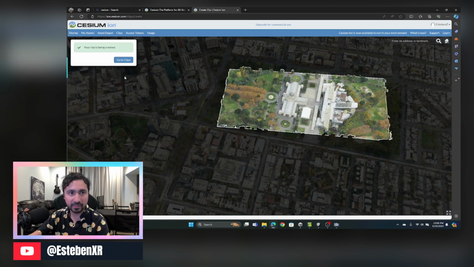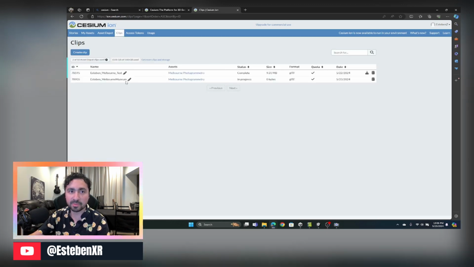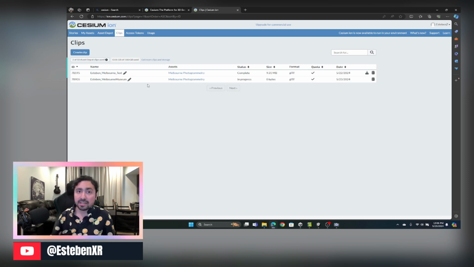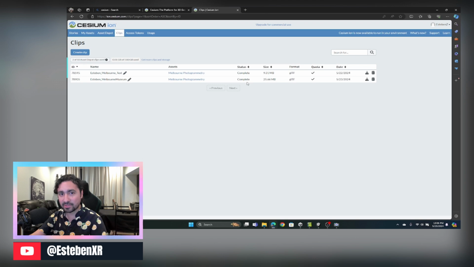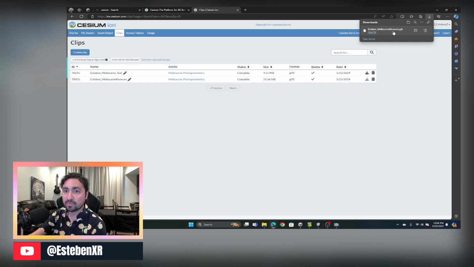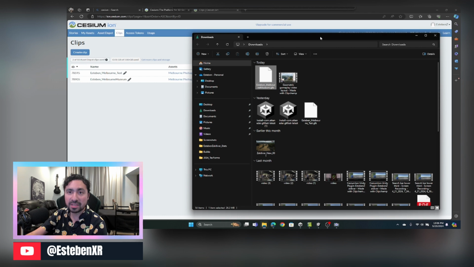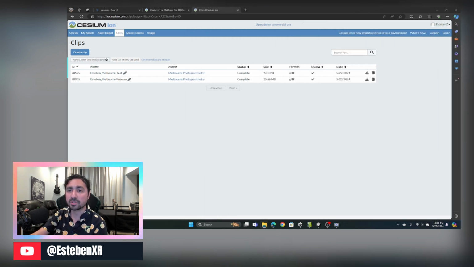Your clip is being created. We can now go back to clips, and now we see Esteban Melbourne Museum. So now it will appear in your clip library. It currently has a status of in progress, so it's currently being generated, but now the status has switched over to complete. So at this point, you'll notice that there is a download icon over here, so we can select that, and it downloads the GLTF file, which will be exported as a .glb file, but you can see this right here. So that GLB file is the file that we are going to bring into Unity Engine.